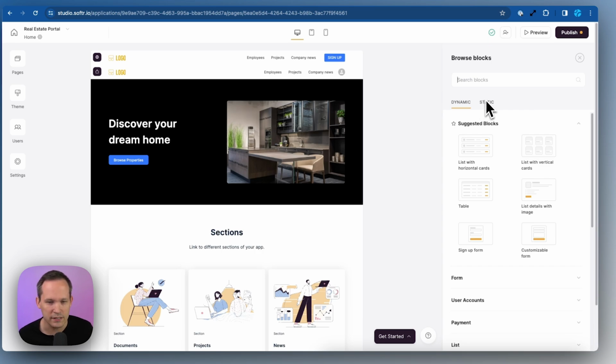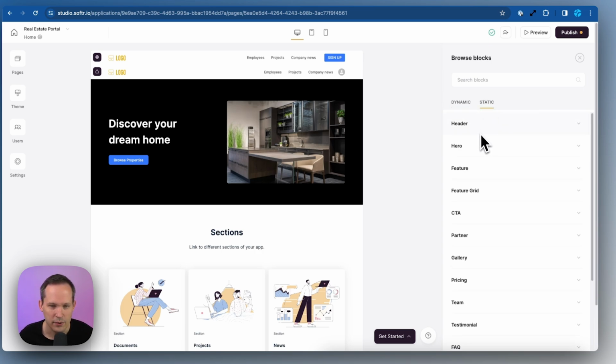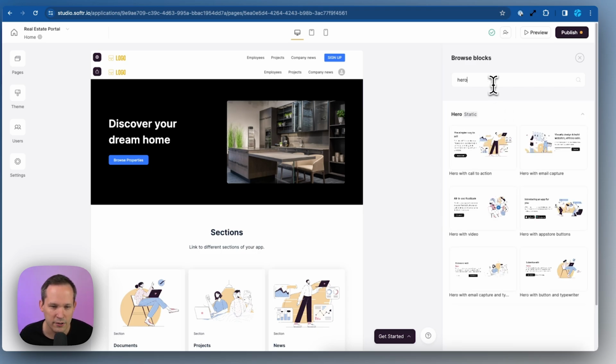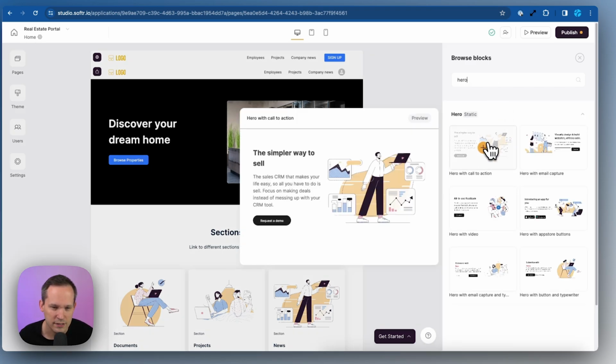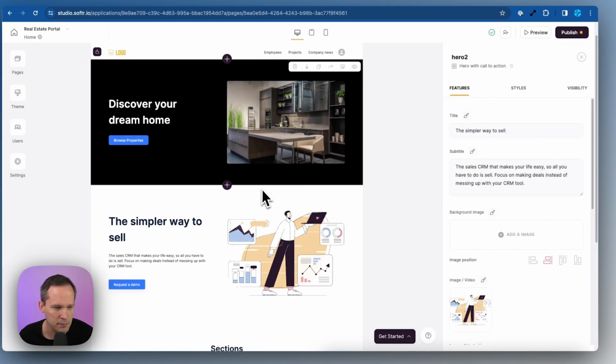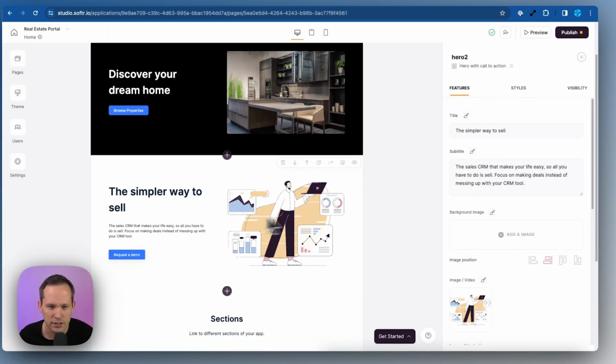I'm still going to stick with these static ones as we're building out essentially this landing page. So static, you can see we have options like headers, heroes, features, etc. I'm just going to search for a hero block here. Let's go ahead and do this hero with call to action, which is, I think, the same block we were using up there, but we're just going to simplify this one.